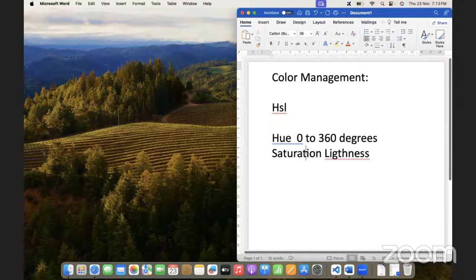In the saturation also we have to provide a value, from 0% to 100%. In the same way, lightness is also a value, and we can provide 0% to 100%. Let's see how exactly it is working.